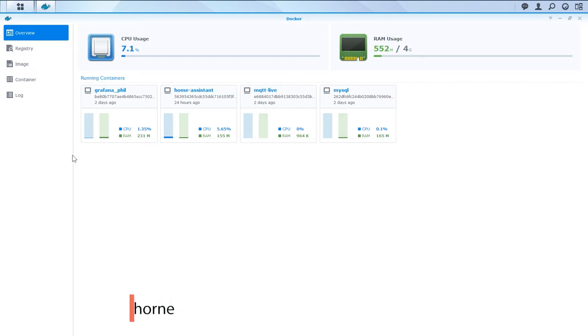Okay, so here I am logged into my Synology NAS, and I'm just viewing the Docker console in the UI. As you can see, I have a few Docker containers running. One of those is Home Assistant, and the other three are Grafana, MQTT, and MySQL. At the moment, the Home Assistant container can't see any other container inside Home Assistant itself. So what we want to be able to do is add a switch or a sensor into Home Assistant that can detect when these containers are up or down.